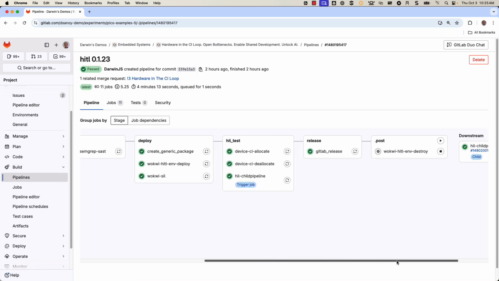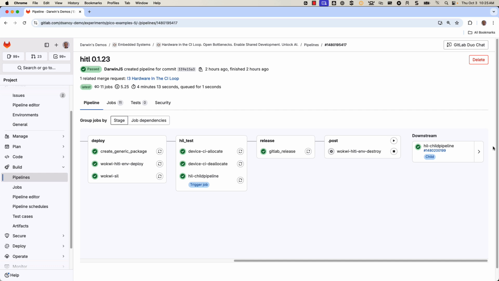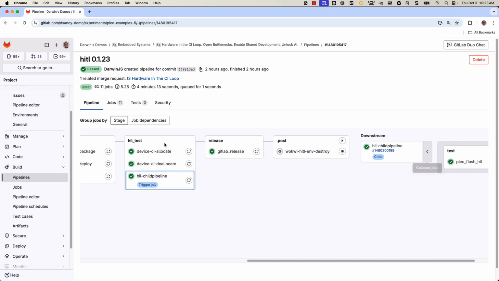And I just wanted to highlight that we mentioned earlier about the hardware in the loop pipeline. So I actually have a device cloud of 3 Raspberry Pi Picos hooked up to what we call runner gateways, which are another board that's capable of running GitLab Runner.